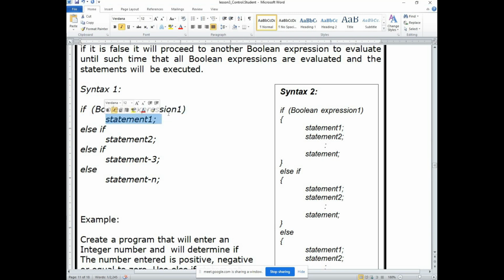Now, if it is found false, it will proceed to another Boolean expression to be evaluated. Now, if it is found true again, it will execute this one. Then, if not, it will proceed to this one. Okay, if the result is false, it will proceed to another Boolean expression to be evaluated. Then, under this statement, i-execute niya yun.